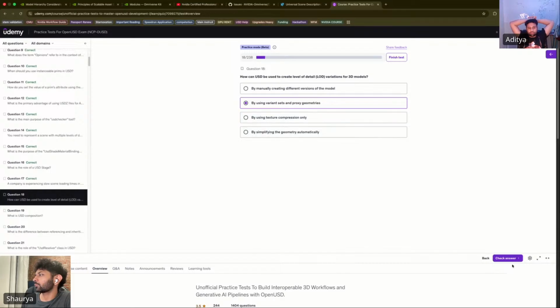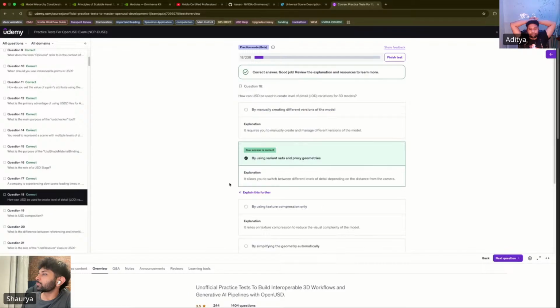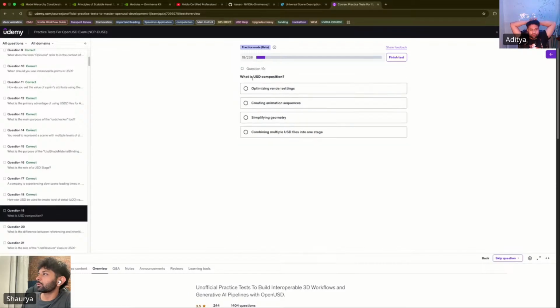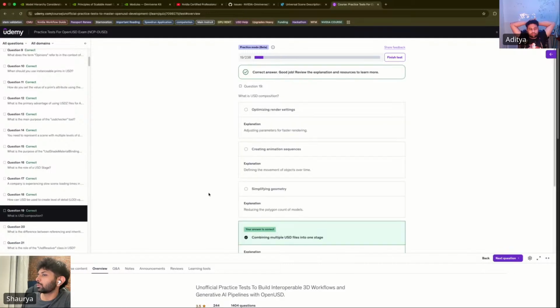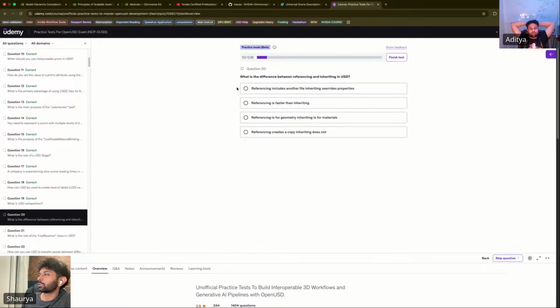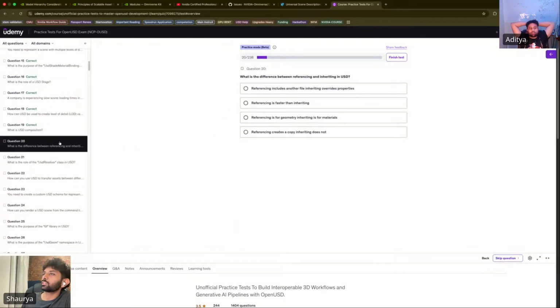Okay, how can you create level of detail for 3D models by using texture compression only? But it was using texture. I think B should be the most appropriate one. Yeah. Yep. What is USD composition? Yeah. I hope they have these questions in the actual exam.